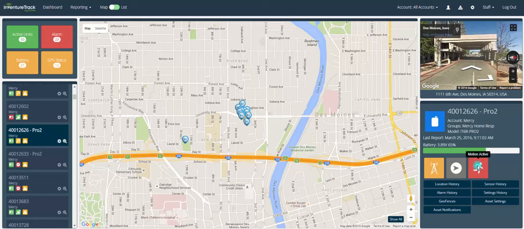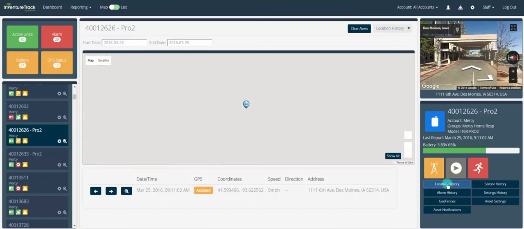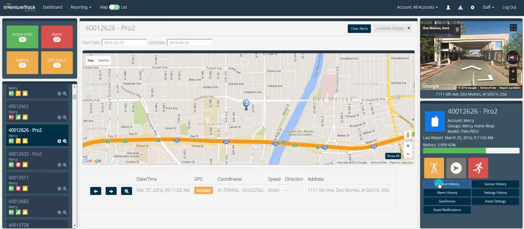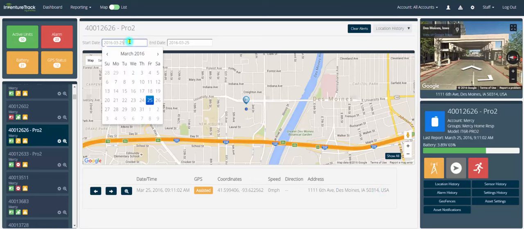So let's go over to the first tab. The first tab is location history. Here in location history, you're going to have a similar map, but you're also going to have a small row here that shows you information relevant to that point in time. You can select the point in time on a calendar that you want to display from start to end.